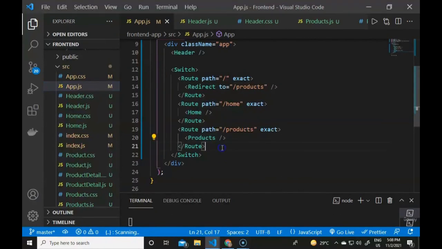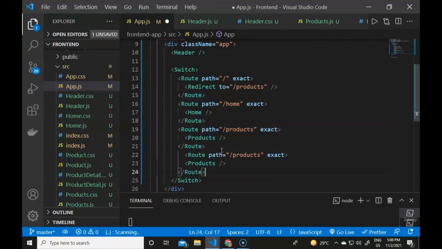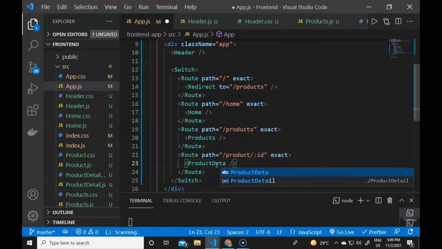So if I now create a new route, copy this and paste it here again, this will contain the product, and then slash and colon ID. The colon is used to add the parameter in the URL, and we can get the parameters via the useParams hook in React Router DOM. So it will contain the product detail component.